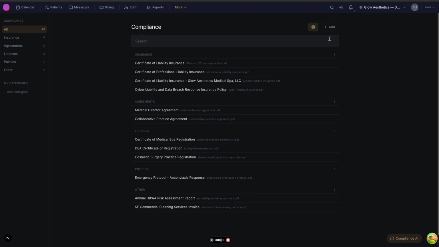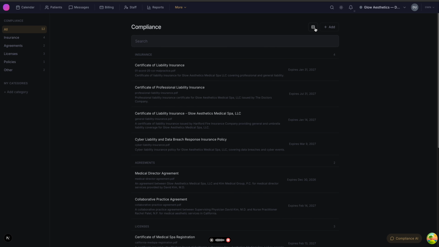Out of focused view, each file opens up its details. You get the title, a summary the AI pulled from the document itself, and an expiration date if there is one. So the cyber liability policy expires March 9th, 2027. The medical director agreement runs through the end of this year.